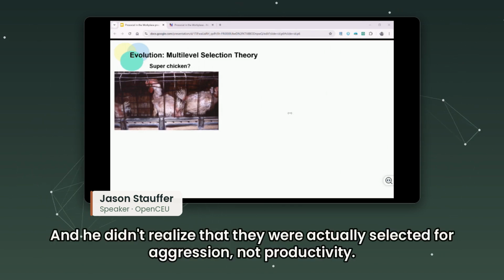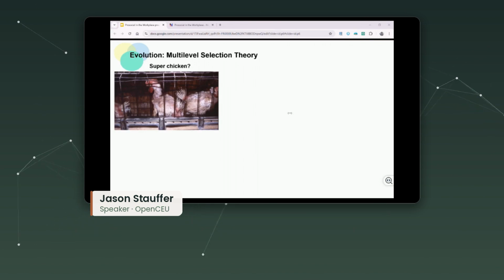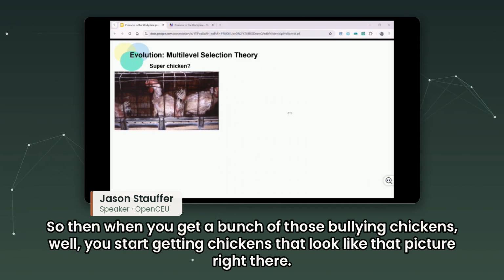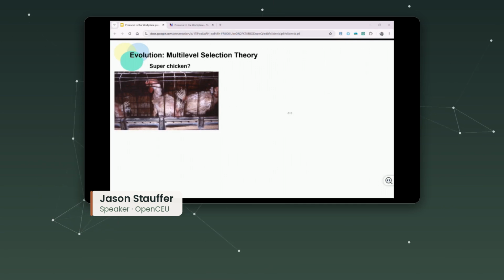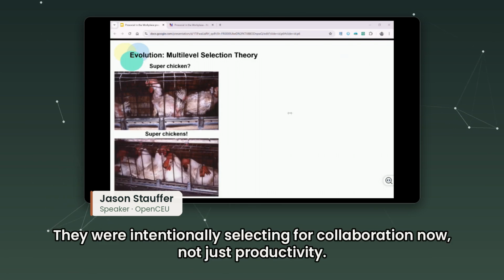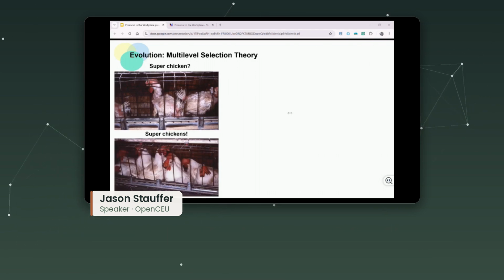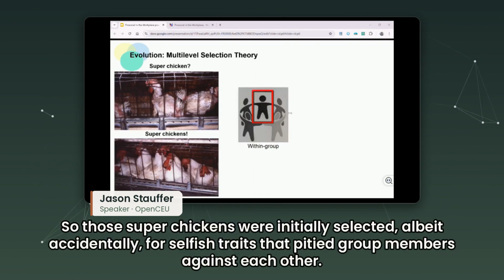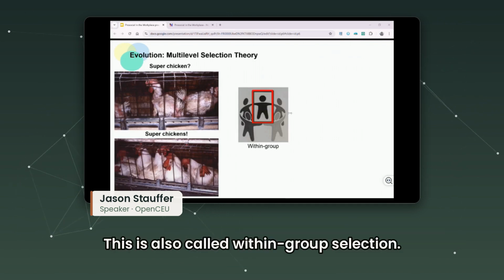And he didn't realize that they were actually selecting for aggression, not productivity. Those chickens that were laying more eggs before, they were doing so because they were bullying the other chickens to outcompete for resources. So then when you get a bunch of those bullying chickens, well, you start getting chickens that look like that picture right there. Not so great. Now, when the most productive groups of chickens were selectively allowed to breed, then the productivity really kicked up. They were intentionally selecting for collaboration now, not just productivity. So those super chickens were initially selected, albeit accidentally, for selfish traits that pitted group members against each other. This is also called within-group selection.